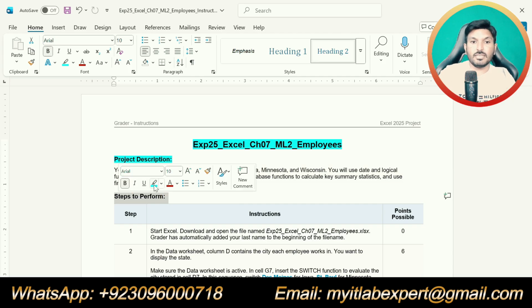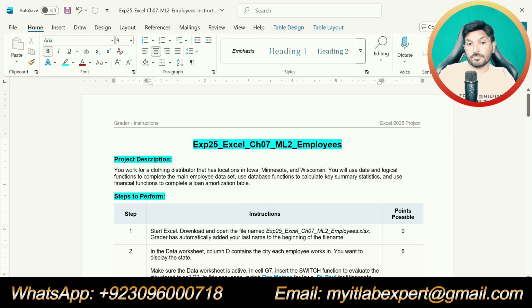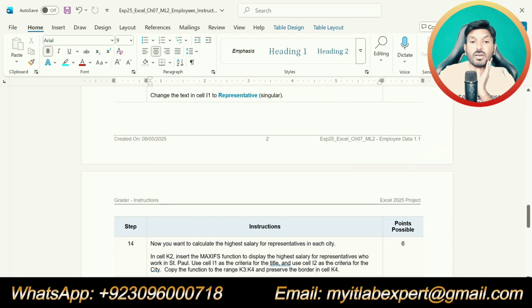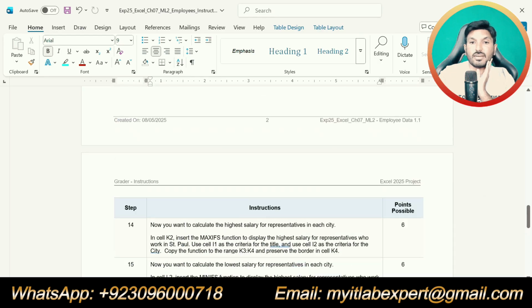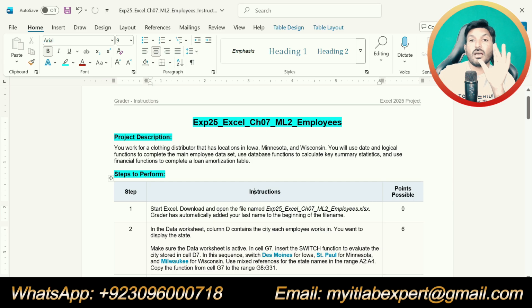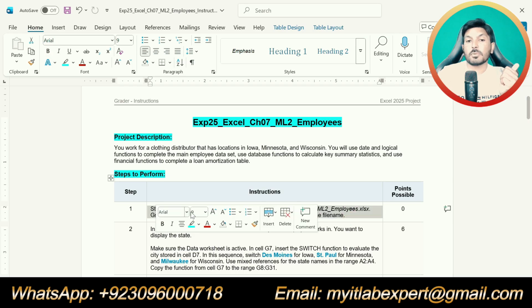Then you can see the steps to perform to complete this project, and the total steps to perform are 19. So we are supposed to solve 19 steps or 19 questions to get this assignment ready for submission. I will solve step by step and you are supposed to follow me. So now let's start with step number 1.